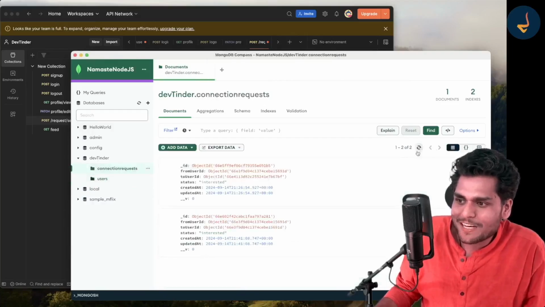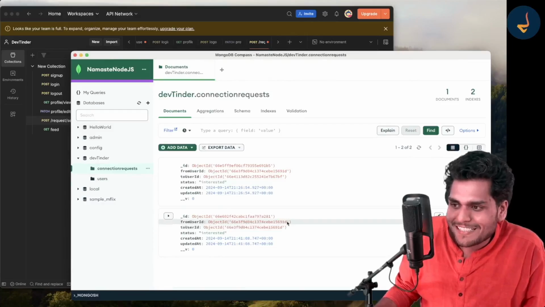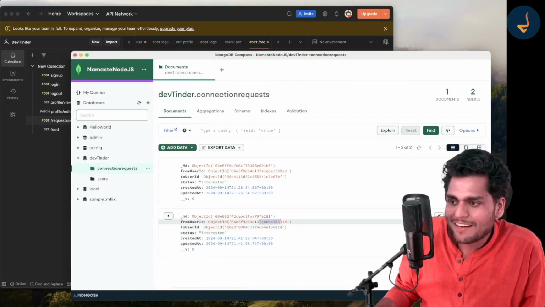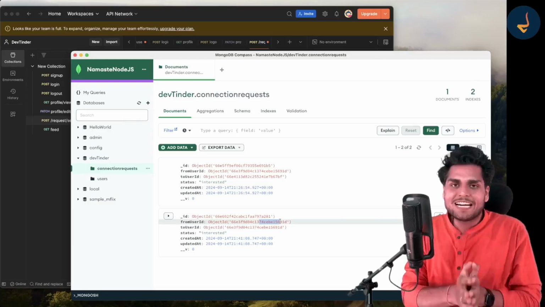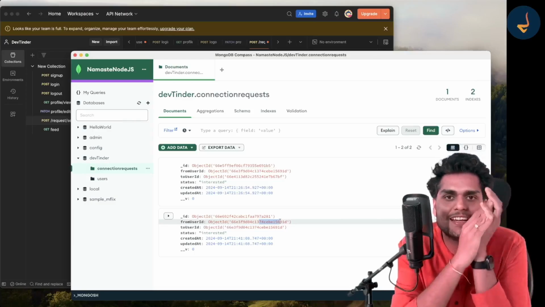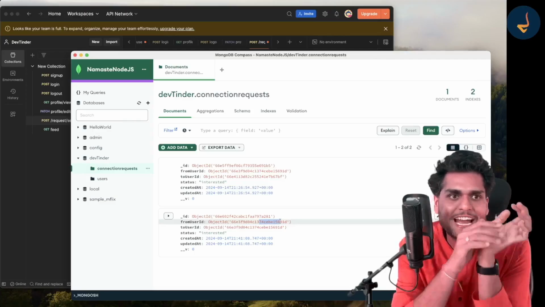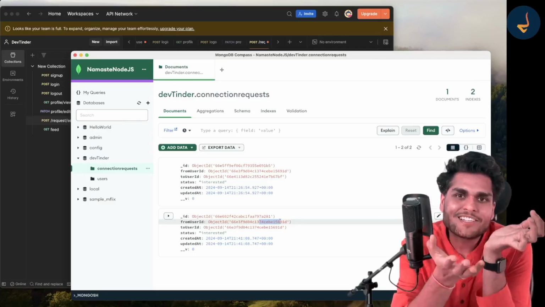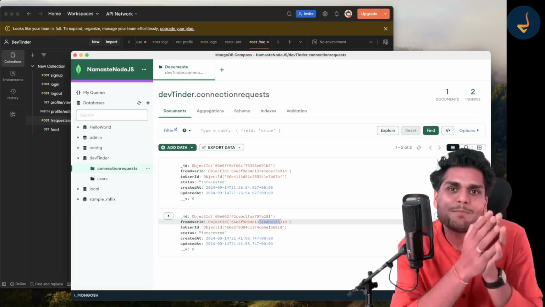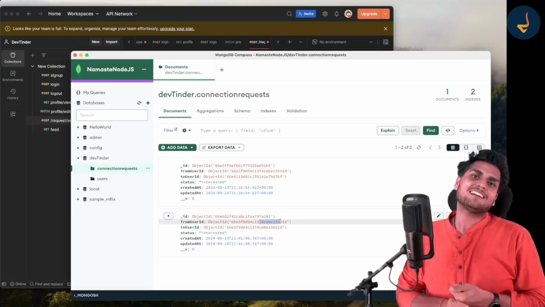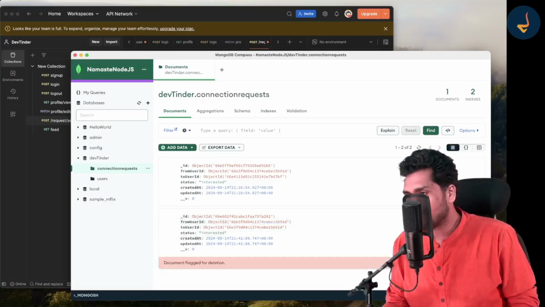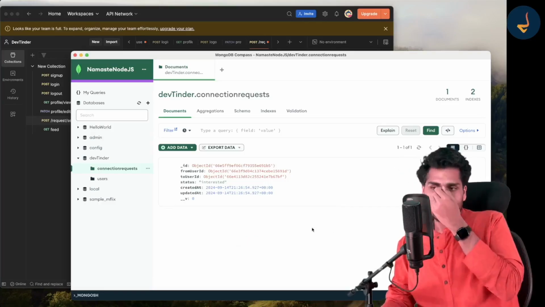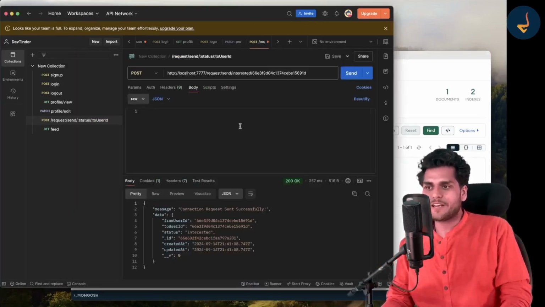If I refresh the page, you will see this: from user ID is same as to user ID, my dear friends. Do you want to allow this? Can Akshay send a connection request to Akshay? It is a bug in our application, isn't it? This connection request should not have come. Let me just delete it and let us just fix this up.